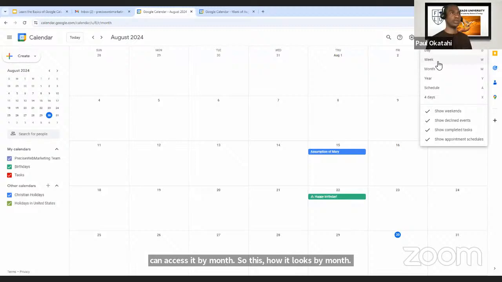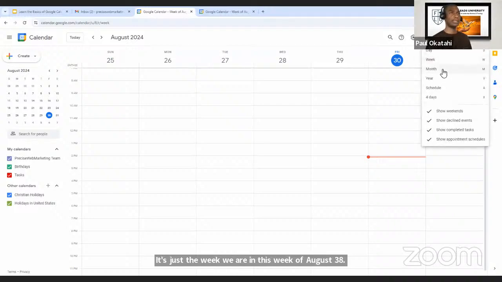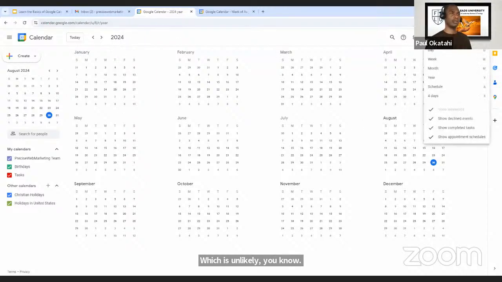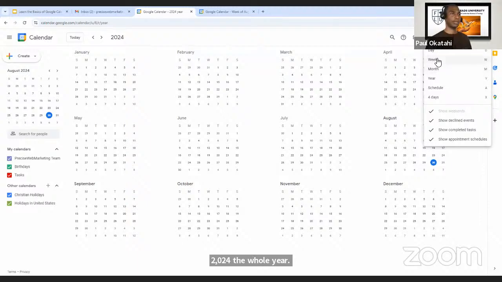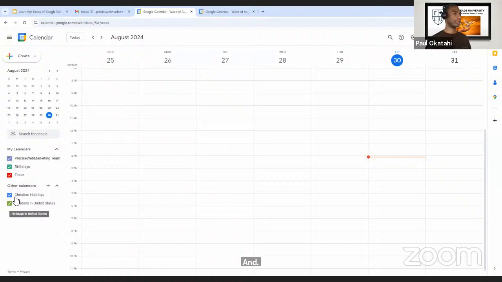But when it was by week, it's just the week we are in, this week of August 30th, which is today. Or you can access it by year, which is unlikely, 2024, the whole year. So you have different views on how to assess it. So let's keep it by week. And by my left pane here, you see you have some special calendars.